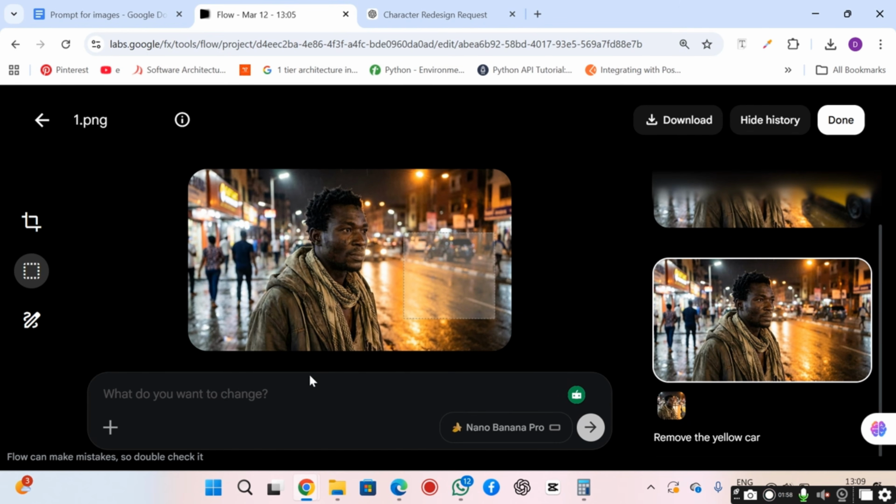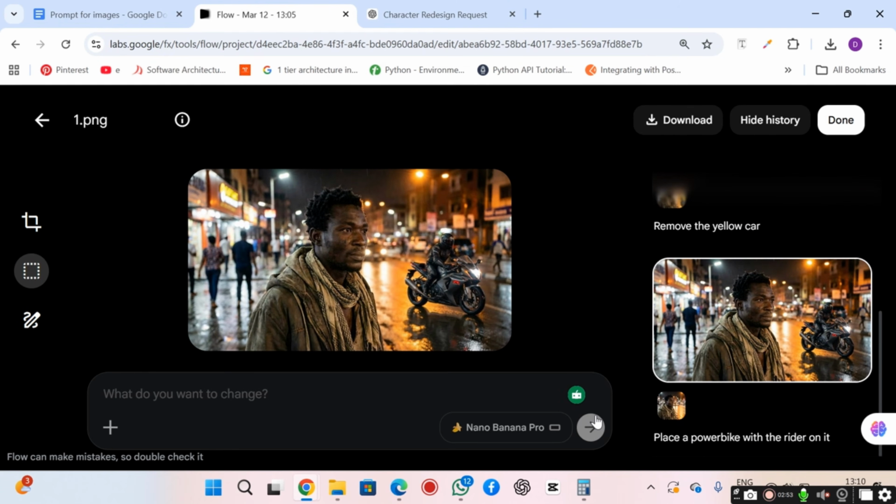Maybe a power bike, place a power bike with the rider on top of it, and then we'll generate. All right, you can see that. So you can see how good this platform is. They are really, really doing a good job. And I think they just want to move everything in one place to make it easier for creators.